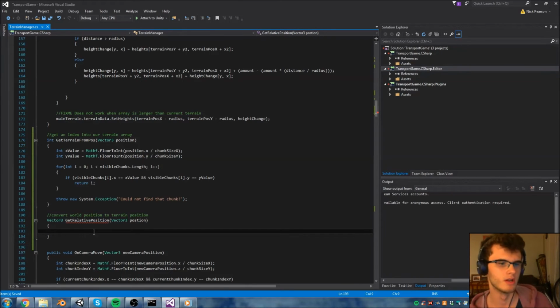GetRelativePosition is going to be a bit simpler than that. So the relative position is, instead of taking the floor value of a division, is going to do the same sort of division, but do a modulus. And what modulus does is it gets the remainder when something is divided. So if your chunk size is 500 and you've got 505, it's going to give you 5 because that's what's left.